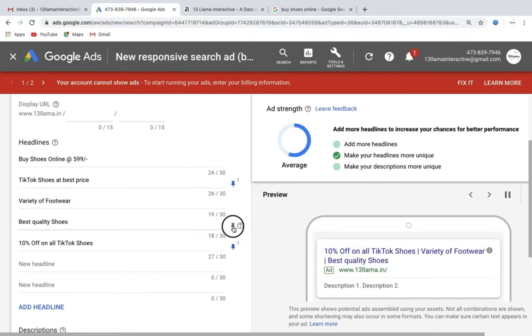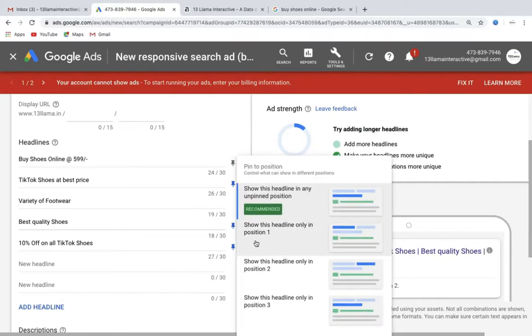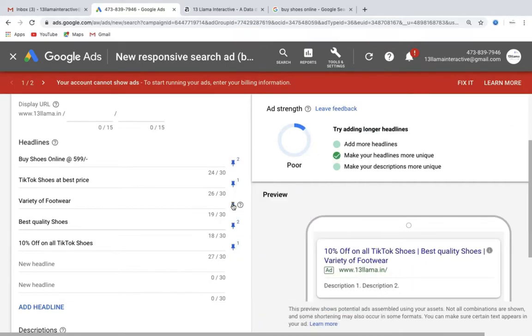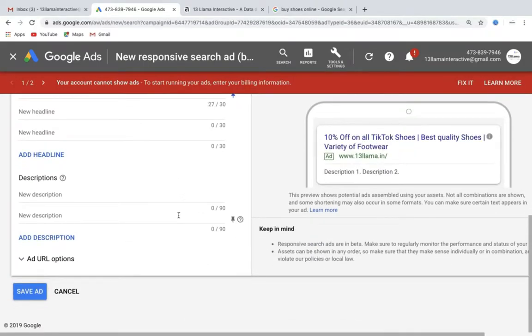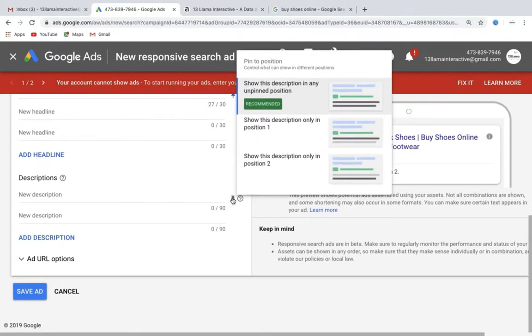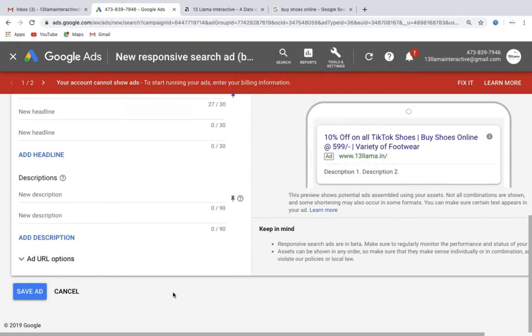You can also fix a second headline, and simultaneously you can fix a third headline. Similarly, for descriptions, you can make sure that a specific description is shown in the first position or in the second position. So this is a responsive search ad.